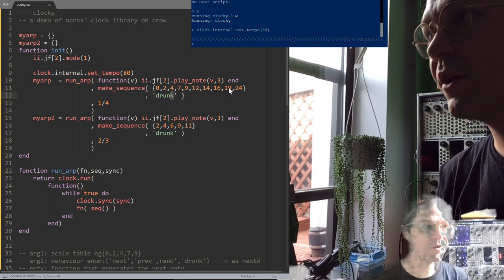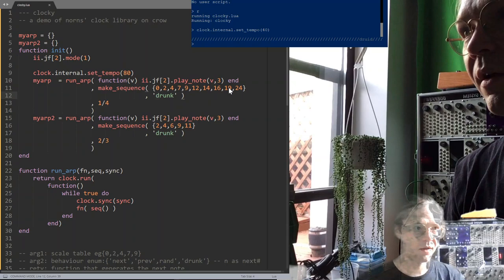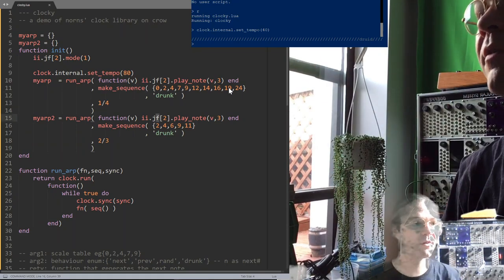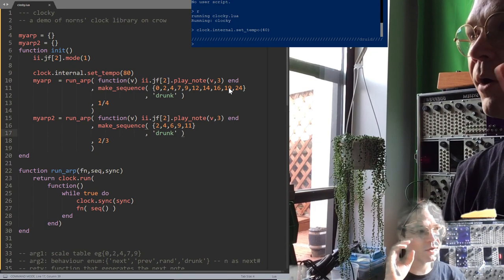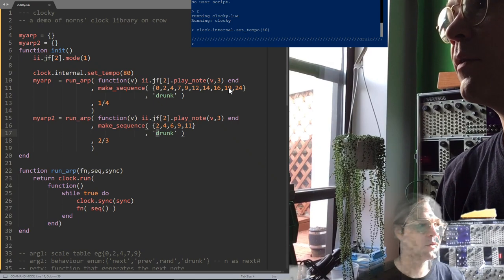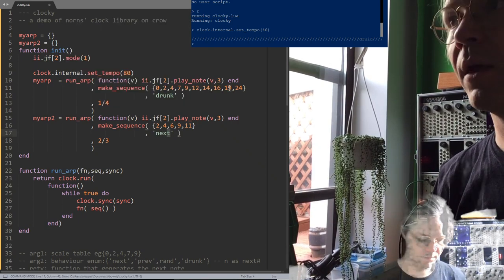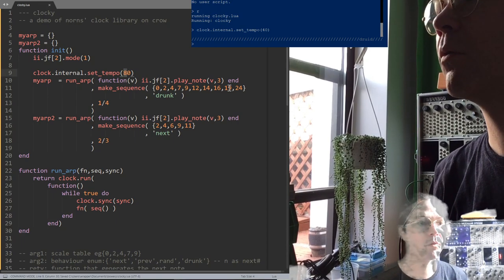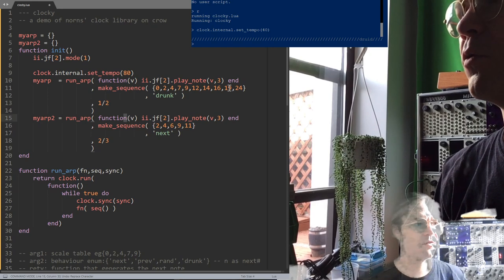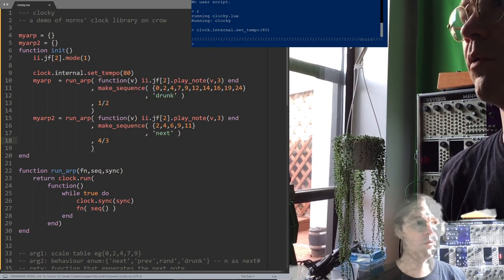Let's change the sequence style. So this one, I like the drunk on the faster one, because it moves around and does interesting stuff. But for the other one, let's just use next. So it'll be a climbing, ascending arpeggio. Rather than change that, I'm going to slow these down. Let's leave it at 80.